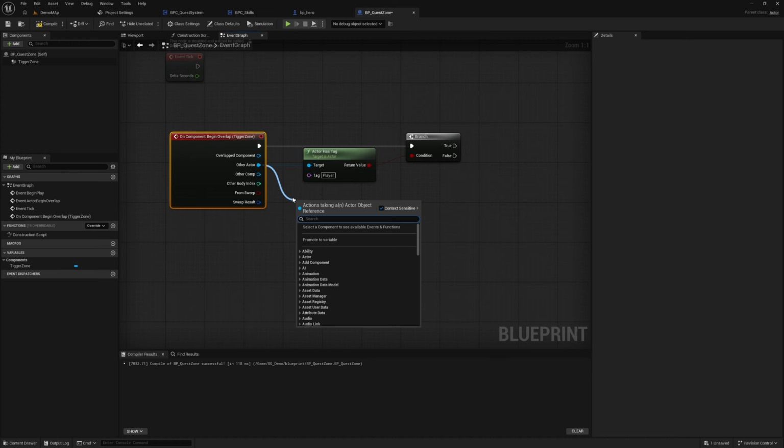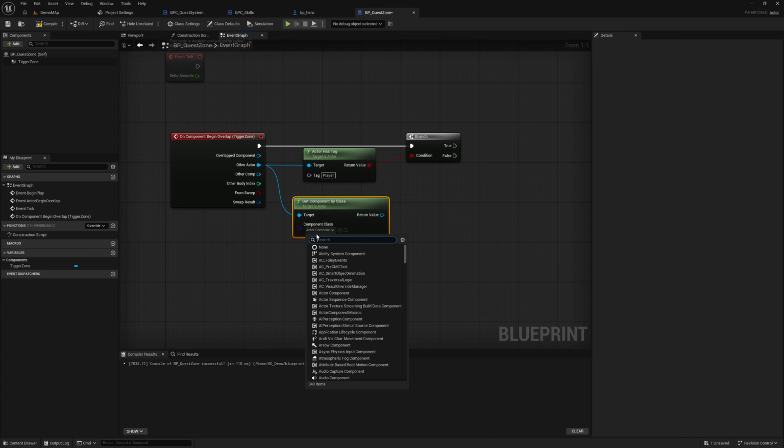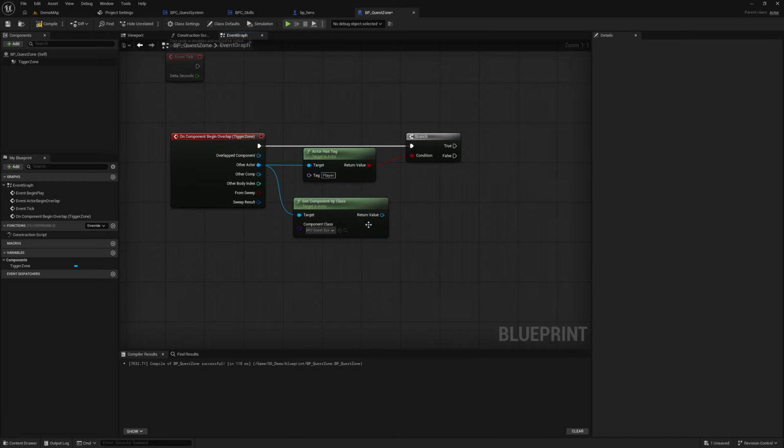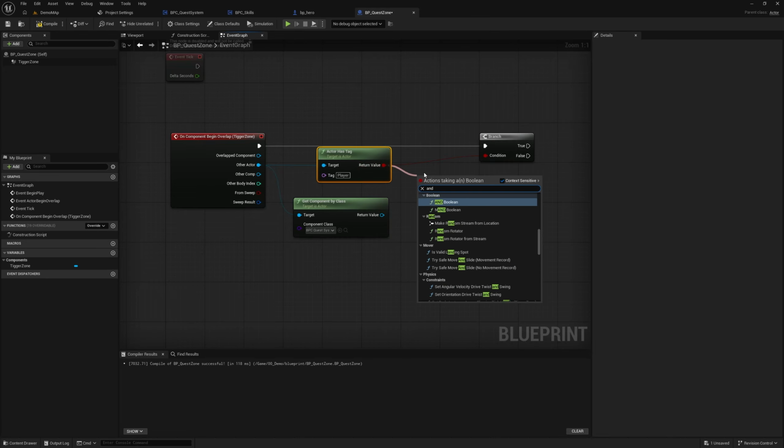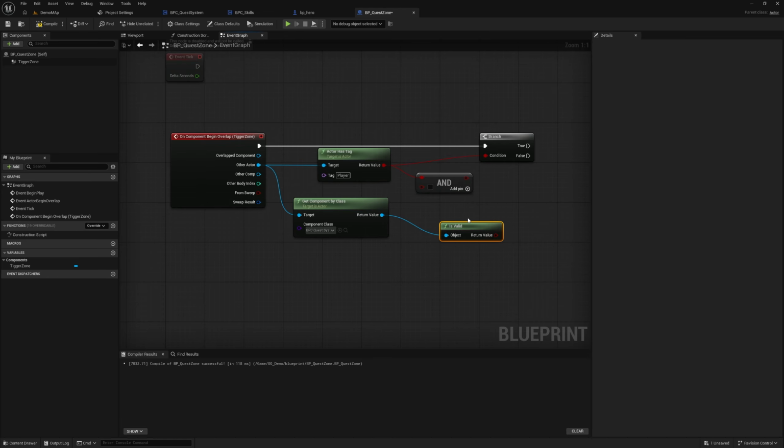We want to check get component by class as well, and we want to get our BPC quest system. Oop, that's not BPC quest system. There we go. And I'm also going to do an AND boolean here, because we want to check if it is valid, as we'll use that one. There we go. Just like that.